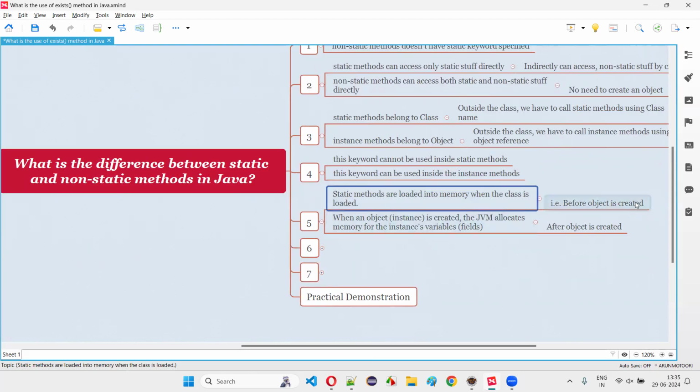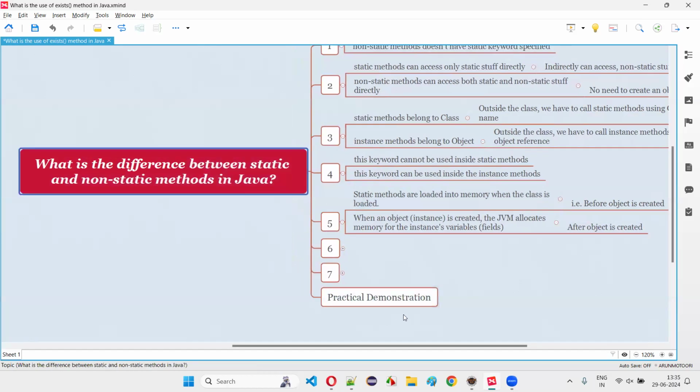When the class is loaded by JVM into the memory, static methods automatically will be loaded, and using the class name you can access them. But to access the instance variables and methods, you need to create an object. Then only JVM will allocate the memory for these instance variables and methods. Using the object reference only, you can access those particular variables and methods.